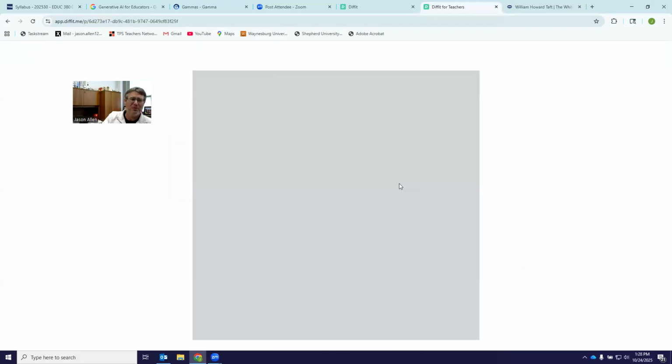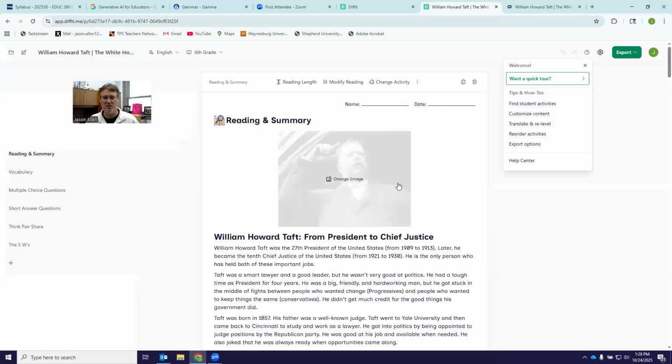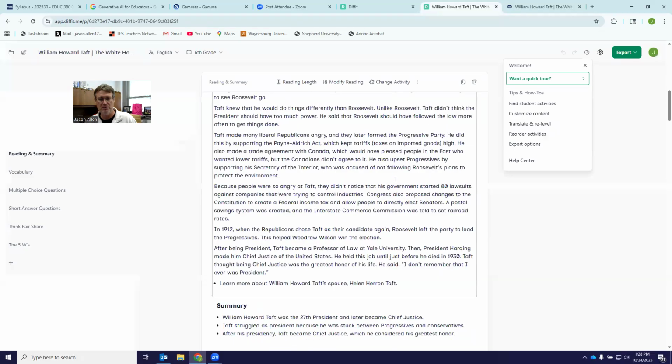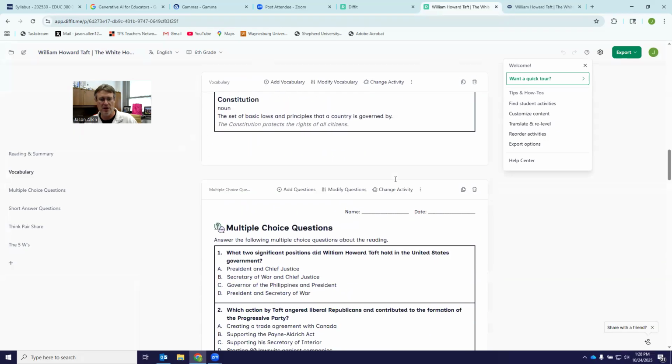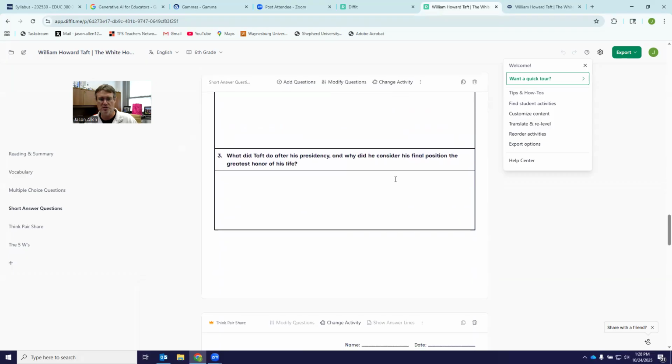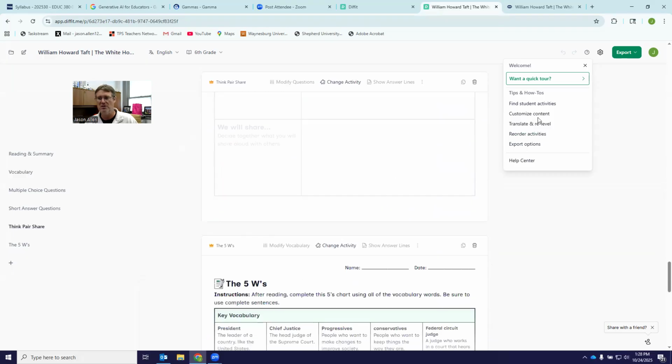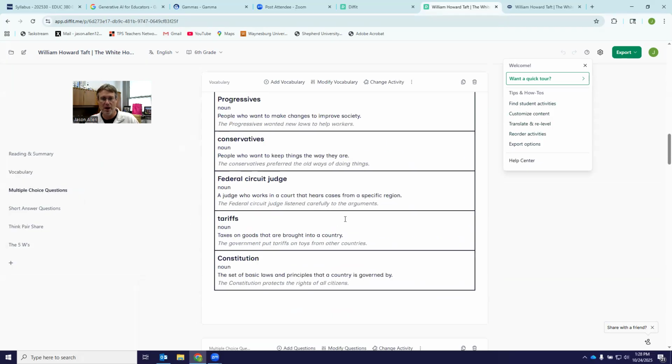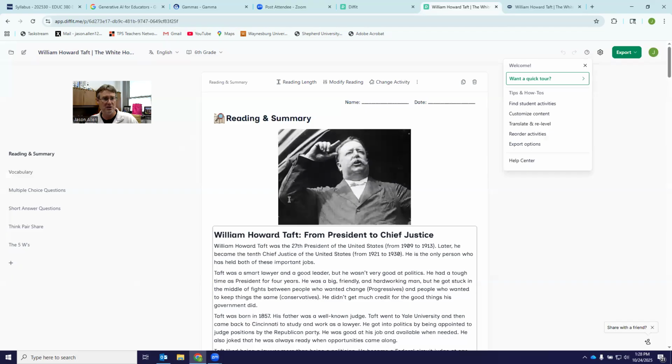Started moving something there while it was loading. And as you can see, it took the website and it made some pretty cool stuff. Again, it made vocab, multiple choice questions, think, pair, share. And you can see there's other tips and all. There's a lot you can do with this site also. I'm going to kind of keep it at that though.